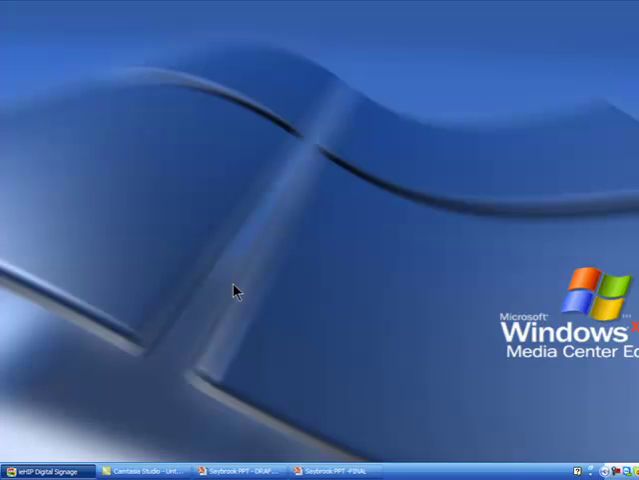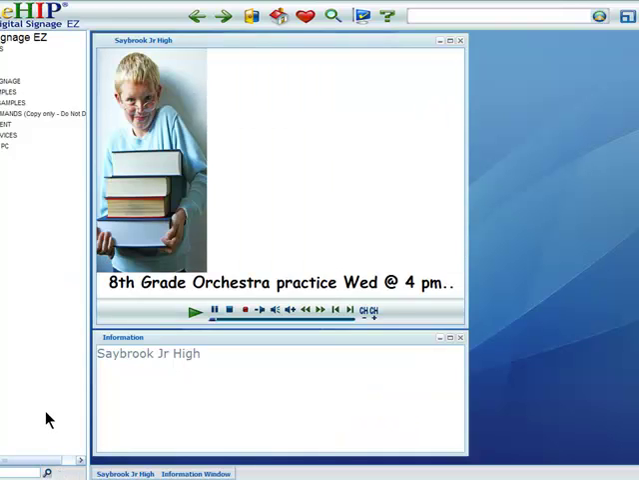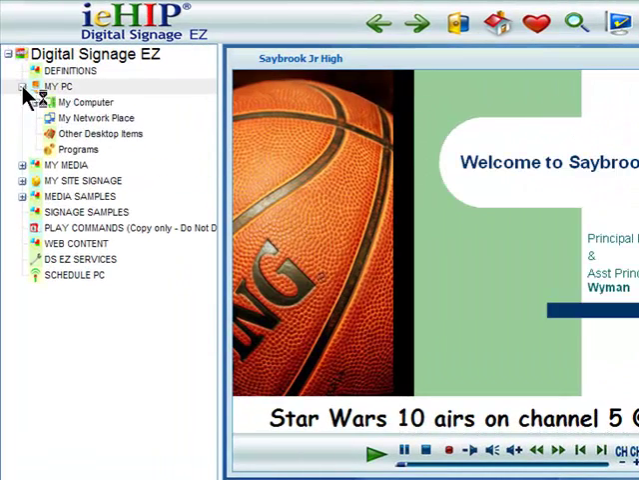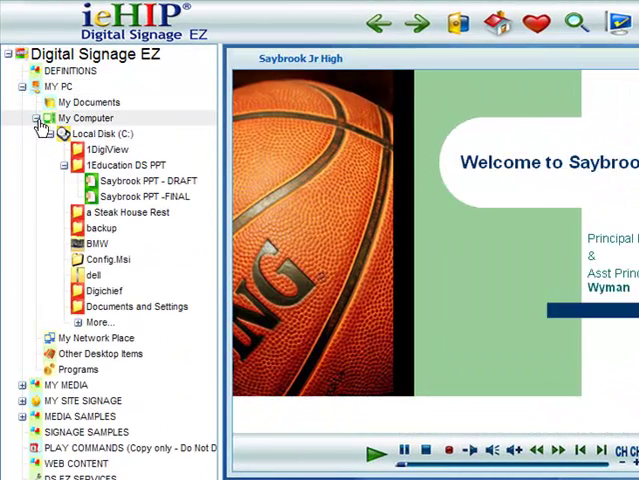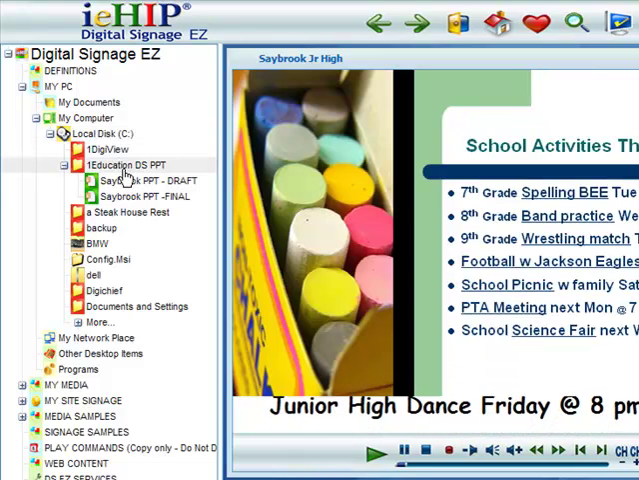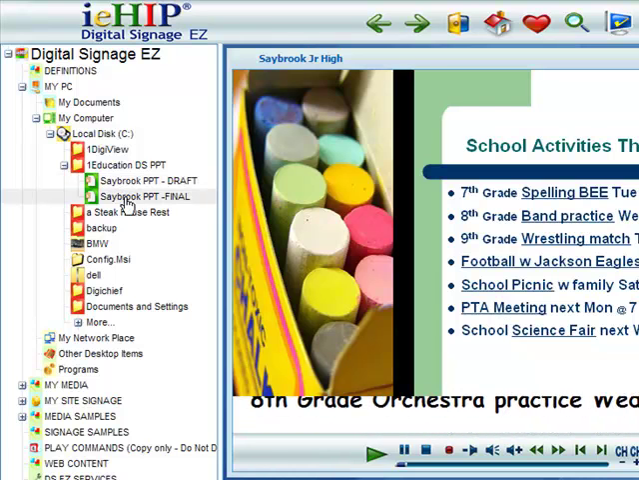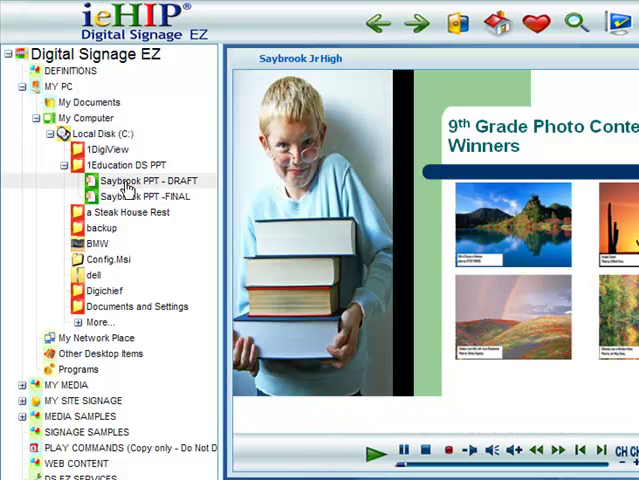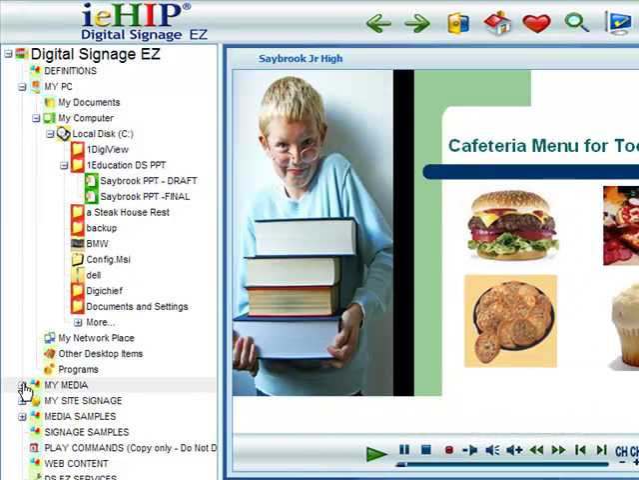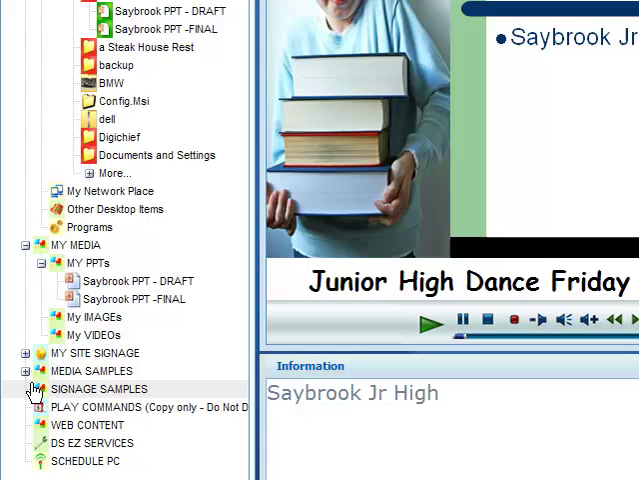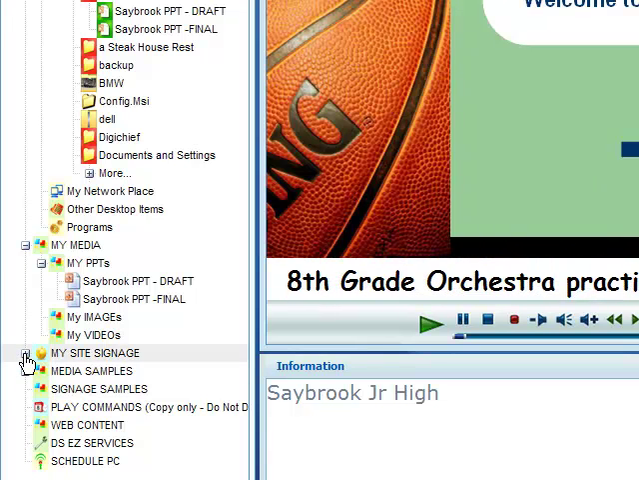We'll now close this. We'll open our digital signage application, and we'll locate our PowerPoints by going to My PC and My Computer. And in My Computer on my local C drive, I have a folder called One Education that contains the draft and the final Saybrook PowerPoints. Now, in this case, we copied the two and we put those into a separate folder called My PowerPoints. And from that folder, we move that into our signage.